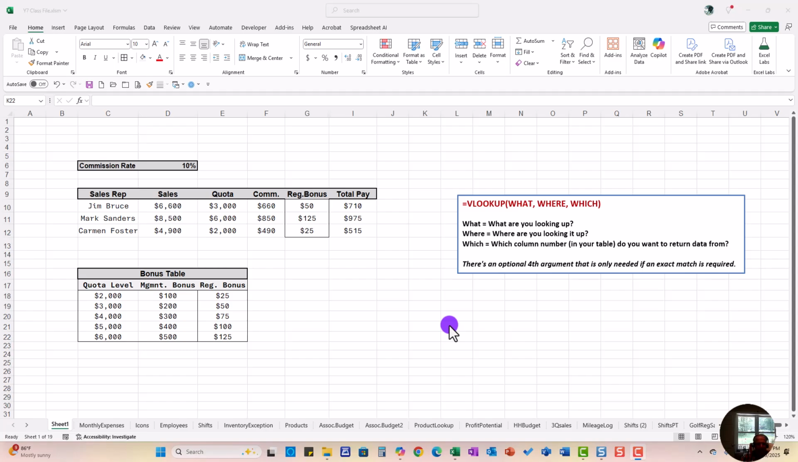Now, there is also an HLOOKUP function, which means horizontal lookup, but we're not going to do that. The only difference is that HLOOKUP means you're looking up data going across horizontally. We're going to use VLOOKUP because we're going to look up the information in this table up and down, vertically. So that's really the only difference.